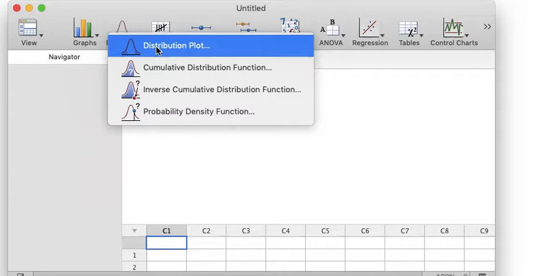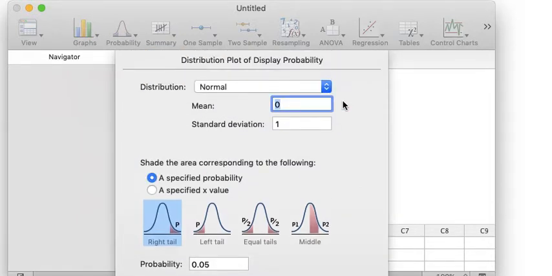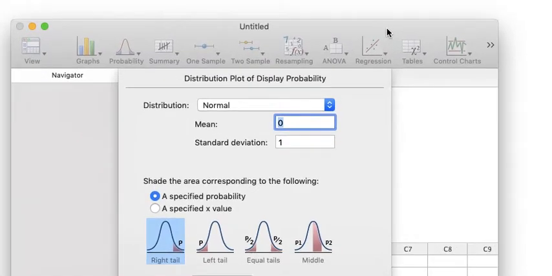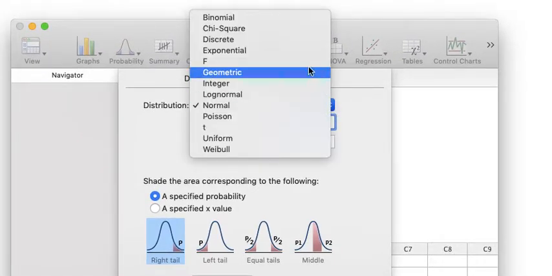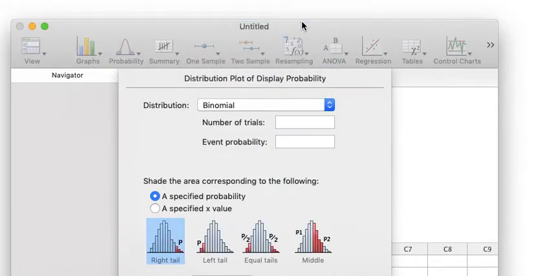And then I'm going to click on the top option, which is distribution plot. And I'm going to click on the last option here, which is display probability. It's going to open up this box. Now, it's automatically going to open it up into the normal distribution. We're going to talk about that a little bit later on, but I need to change that. If I click on the arrows here, I see lots of different choices for different distributions. Binomial is going to be at the top because they're in alphabetical order here.